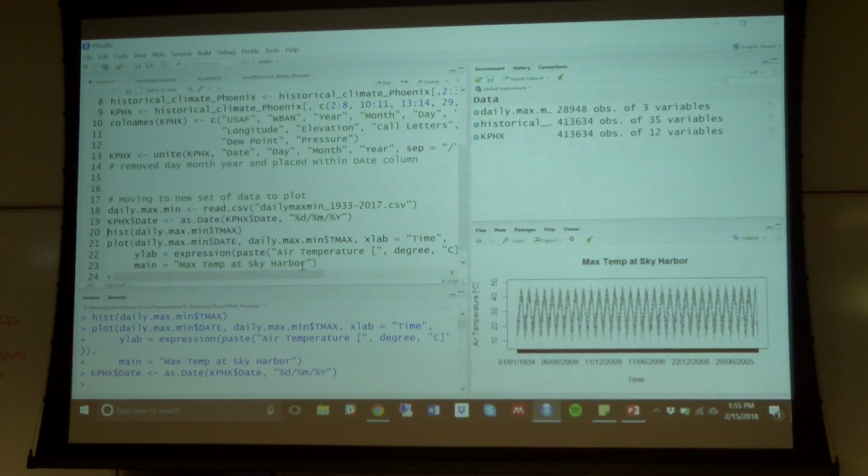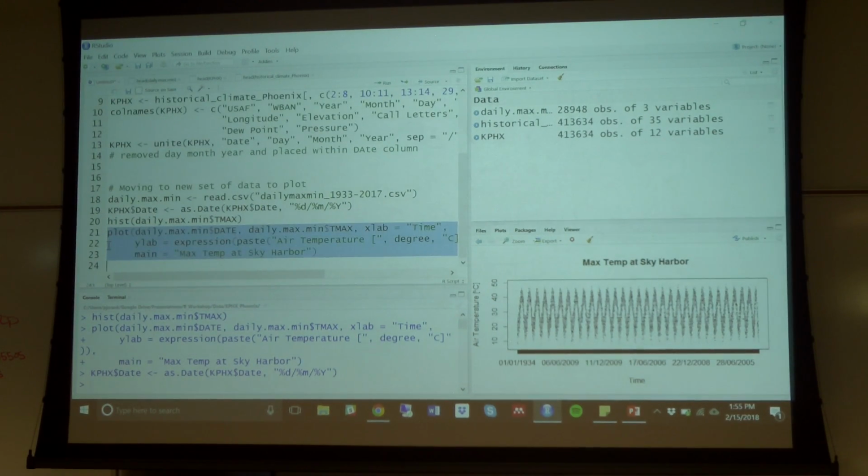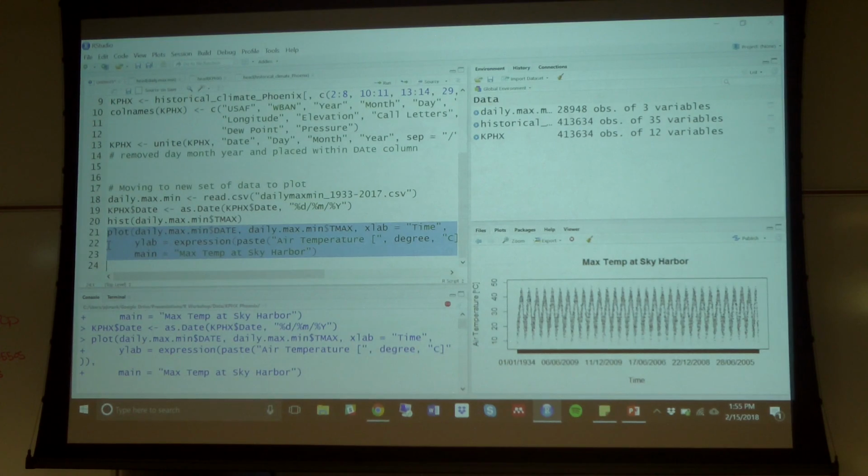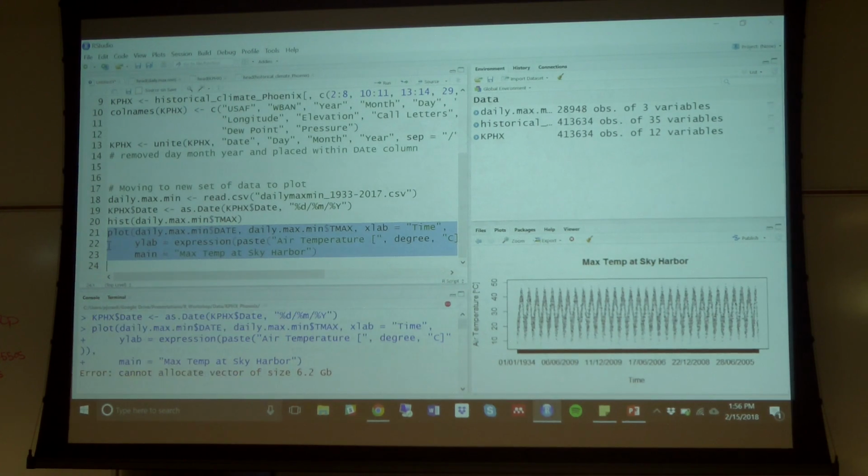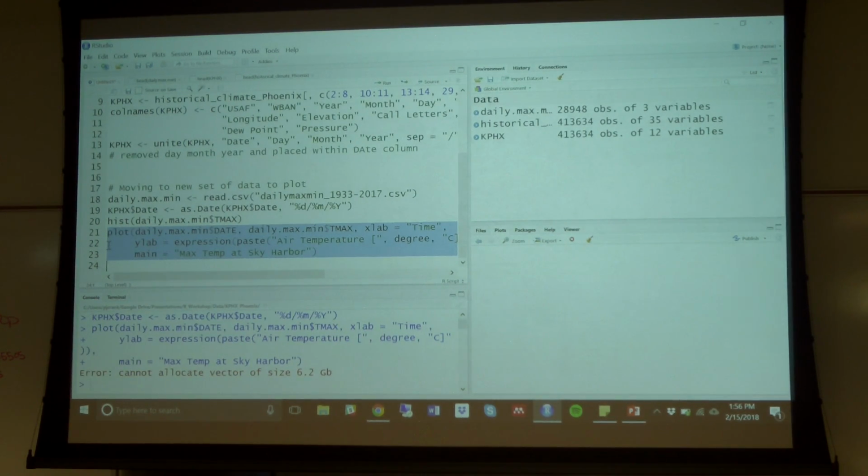Okay. So now, if we plot this again, it should go a little quicker. And now it has problems with the size.